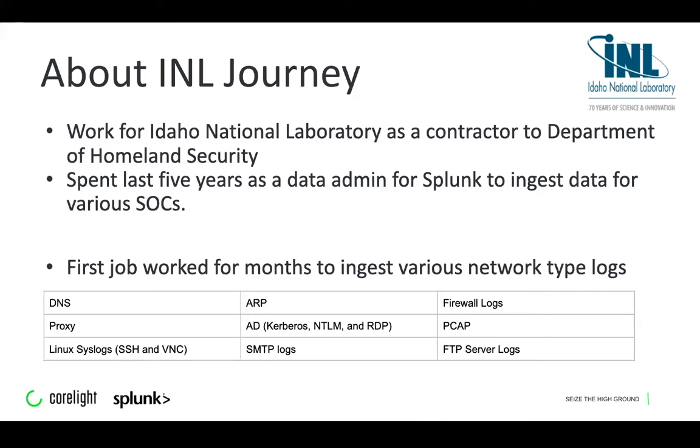When I first started the job, it was a tedious, time-consuming process. We would spend months going out, grabbing all the different sources to get ourselves set up. We needed to go to the individual DNS servers so that we could get the request and the response. We had to go and get the web proxy logs. We'd have to go get the syslogs from Windows and Linux, just so we could get SSH and VNC. We had to tap the Active Directory in order to get Kerberos, NTLM, and RDP authentication.